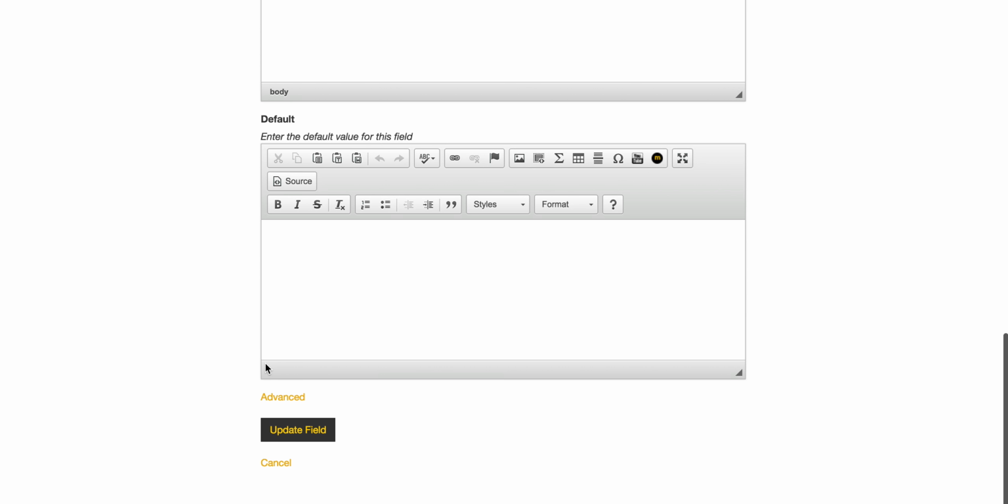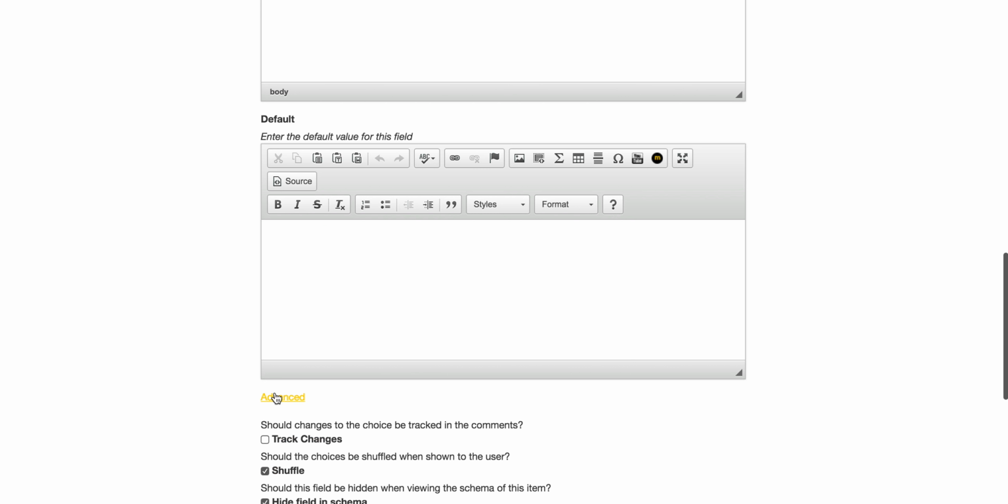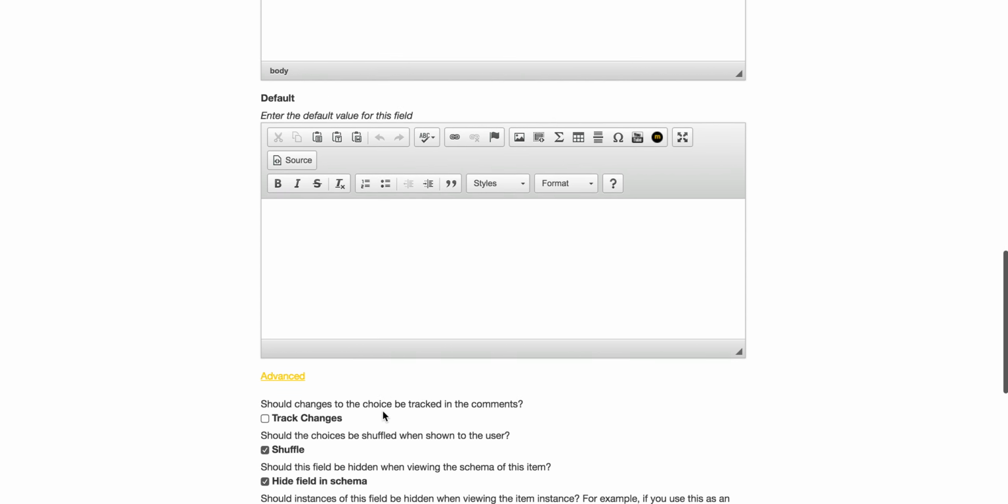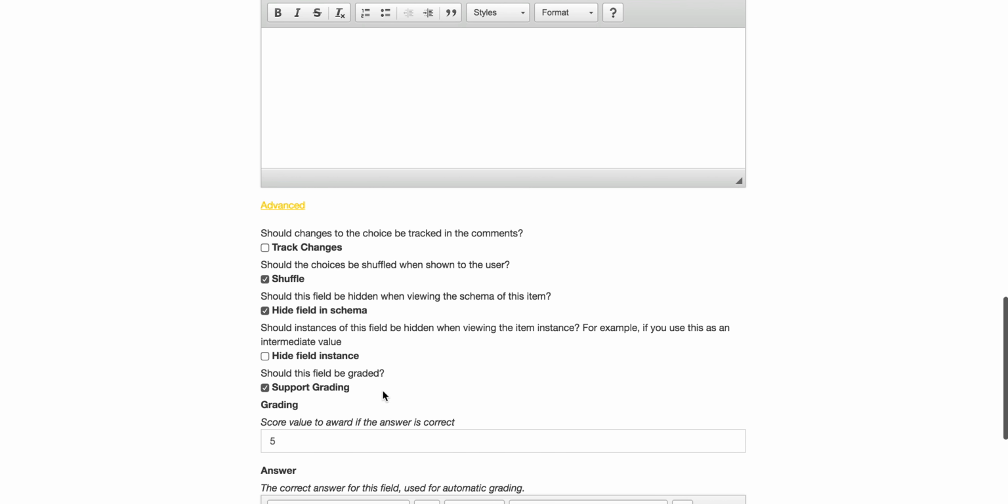And then since we want to support grading, which is an advanced feature for any field, we have to click on this advanced section. Both items and fields have an advanced section, and that's where you find more advanced settings. Not all fields have advanced sections though. Items always do, but some fields don't. They probably are so simple that there's nothing much to do at an advanced level, depending on the field type.